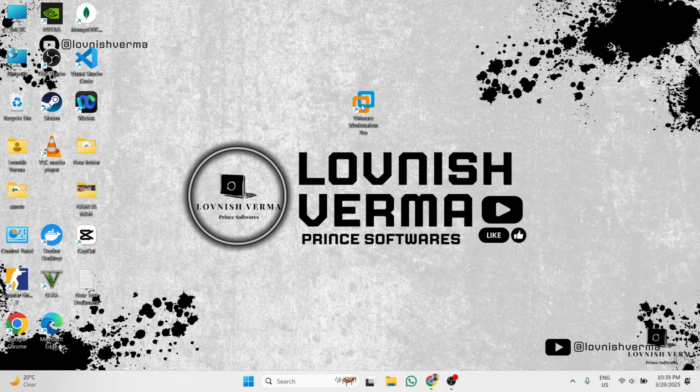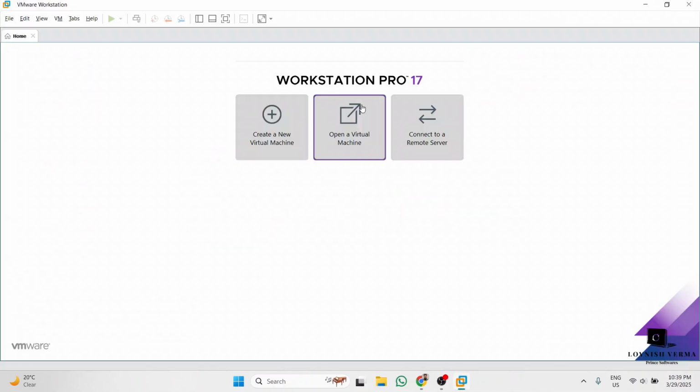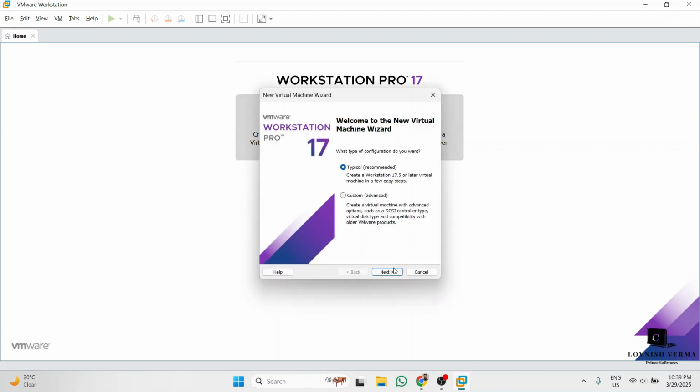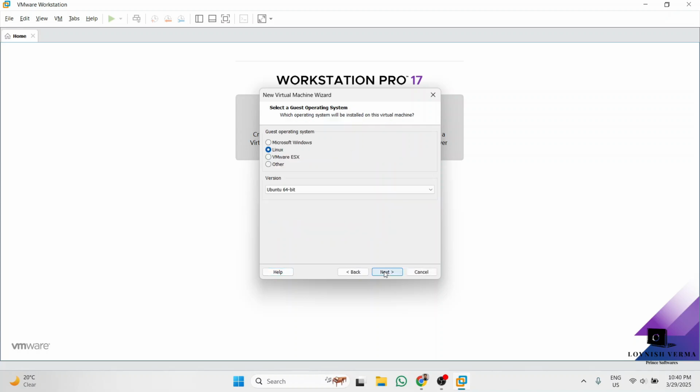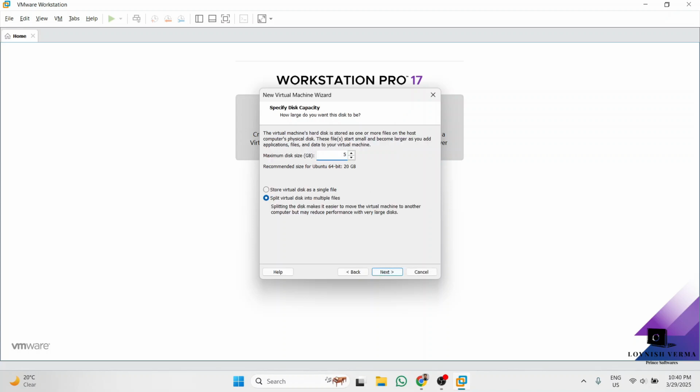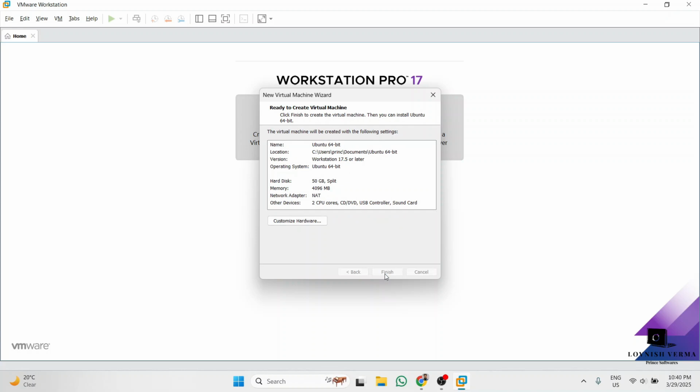Now we will start creating a virtual machine of Ubuntu. We will click on create a new virtual machine. Then next, I will install the operating system later. Click on this, or you can directly select the ISO image of Ubuntu, but I will install it later. I will click on next. I will select Linux, Ubuntu 64-bit. Next, you can name it anything. I'm leaving it as it is. Clicking on next. I am giving 50 GB of space. Then I will click on next and then finish.